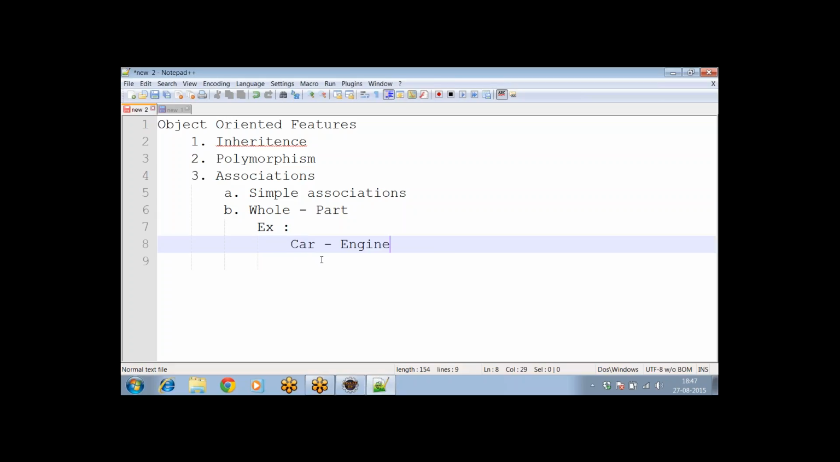Later on, you'll find that we have a special type of composition called aggregation, so we'll discuss it. These are all the object-oriented features which you'll see in real-world objects, and we have to implement them. In programming, we need to implement all these concepts we are discussing in object-oriented programming, in Java.